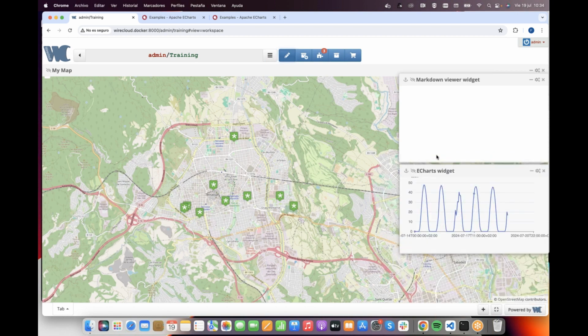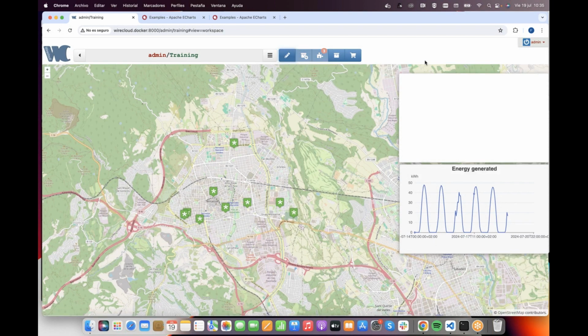As you can see, you can move it to any place and position the widget wherever is better for you. Okay, so for example, here and here, so we remove the editing mode. It looks a little bit nicer.